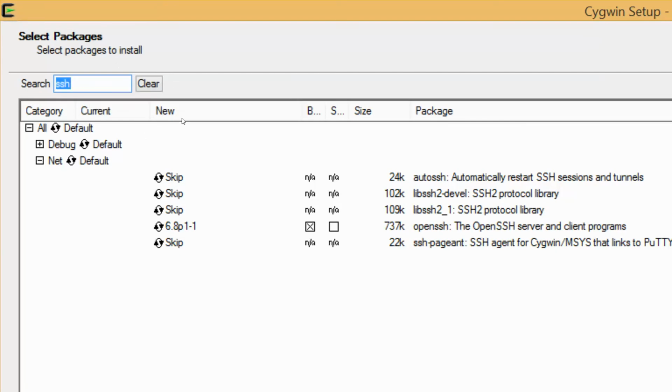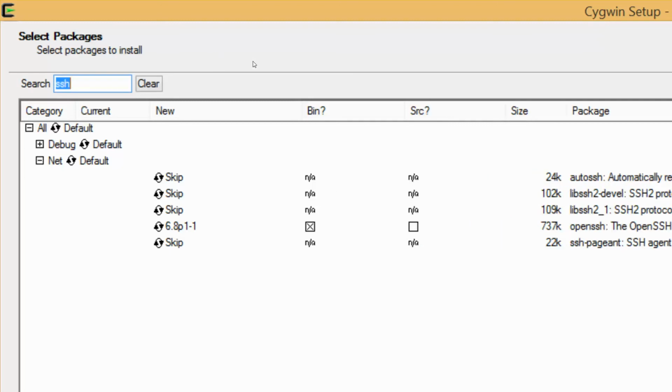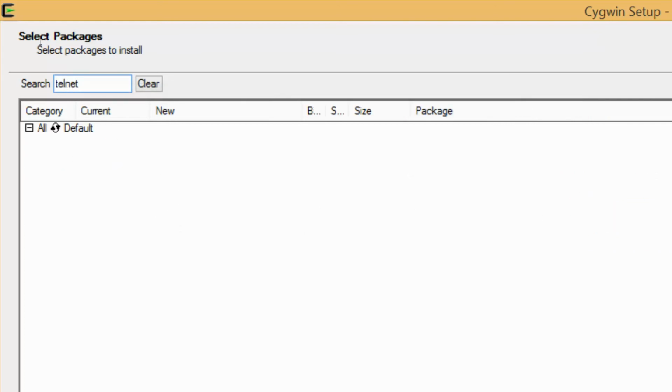From all these packages, so far we have only chosen OpenSSH, and you can see this. What is this? It's bin. I don't know what that means. Okay, bin means it's just the executable, and if you, as a developer, want to enhance it and want the source code, you can even download the source, and I don't want the source code for this. And also we want Telnet. Oh, Telnet is not available.